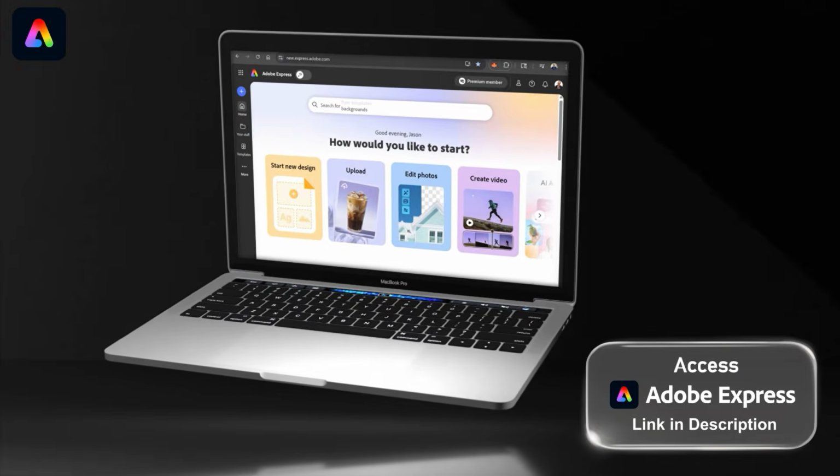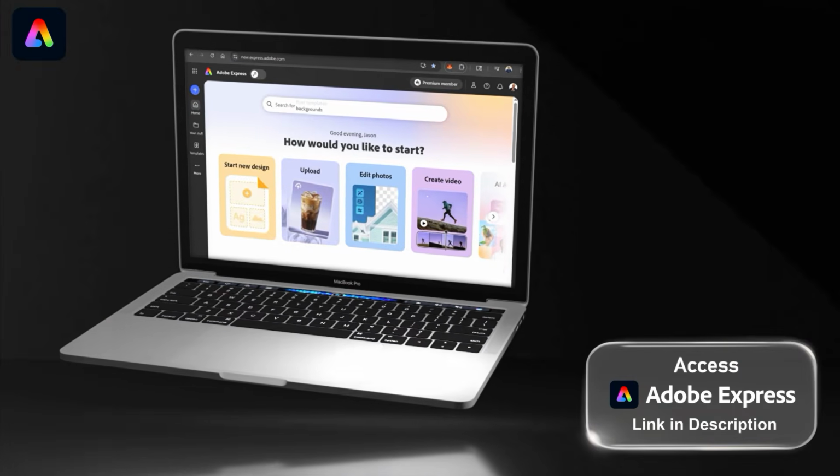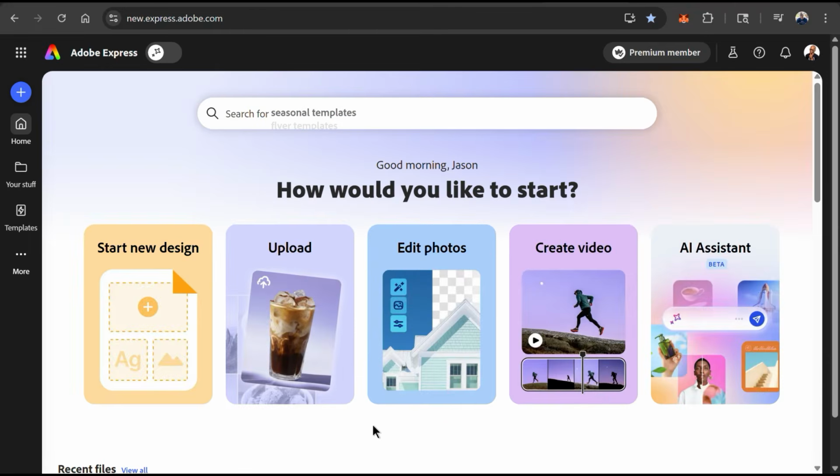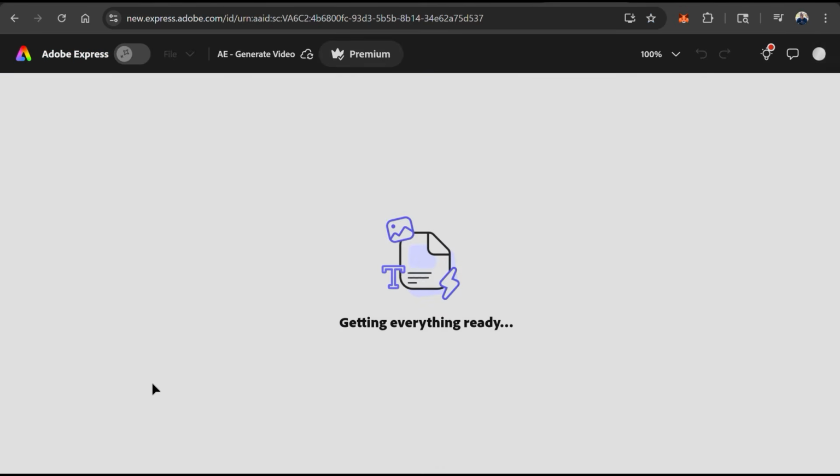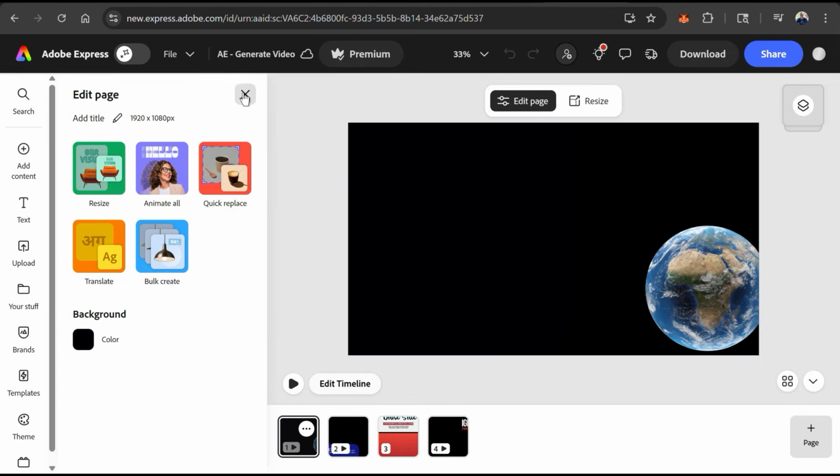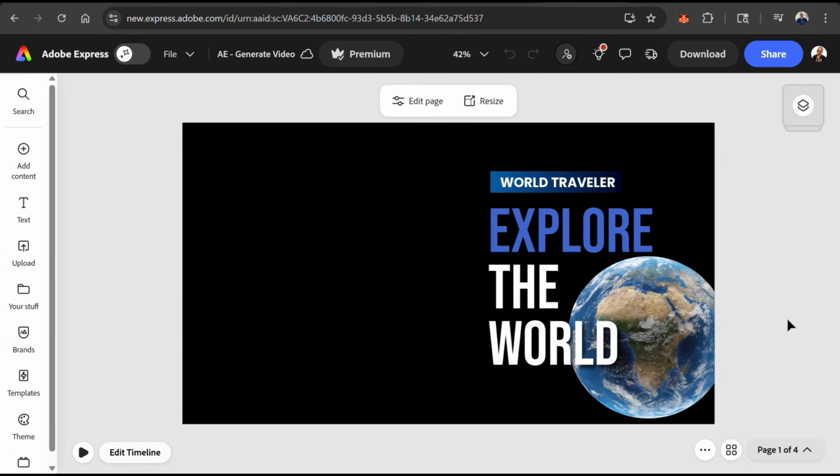So let's head over to Adobe Express and see what the AI video generator can do. So here's the Adobe Express homepage. To generate videos, the first thing we need to do is open up a project. Feel free to open up a new project, but I'm going to open up a project that I've already been working on. So let's say I'm working on a presentation and I need a good video to go on the left-hand side of this slide.